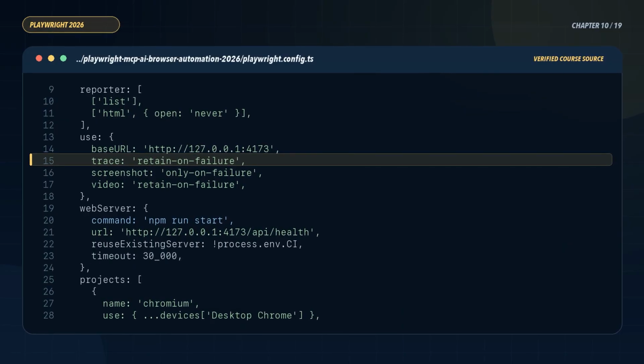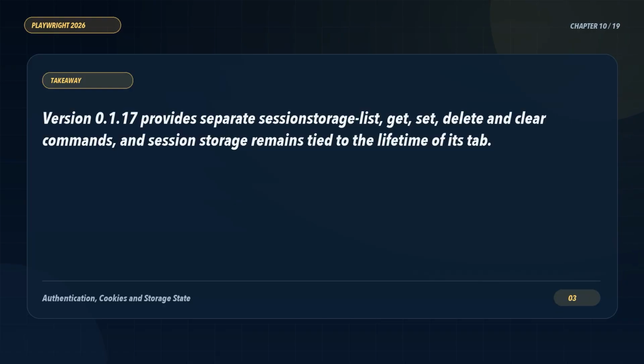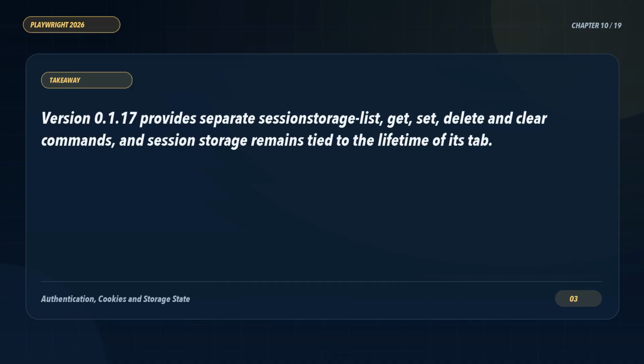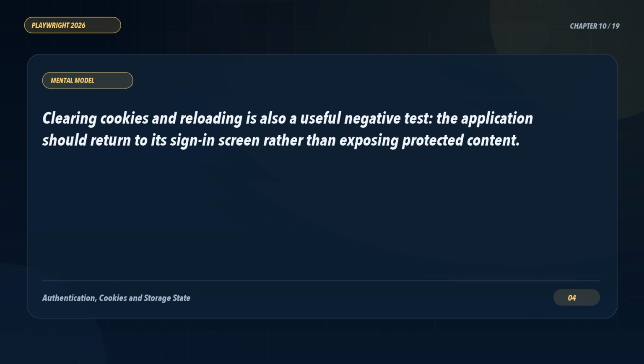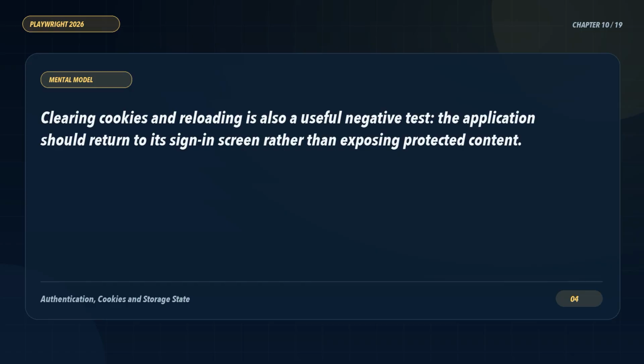Version 0.1.117 provides separate sessions, storage list, get, set, delete and clear commands, and session storage remains tied to the lifetime of its tab. You can inspect individual cookies with cookie list or filter by domain. Clearing cookies and reloading is also a useful negative test. The application should return to its sign-in screen rather than exposing protected content.